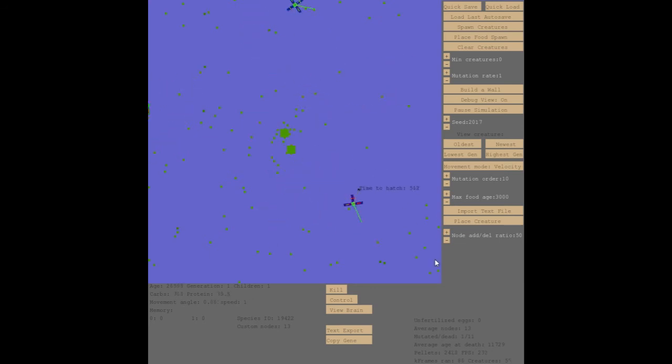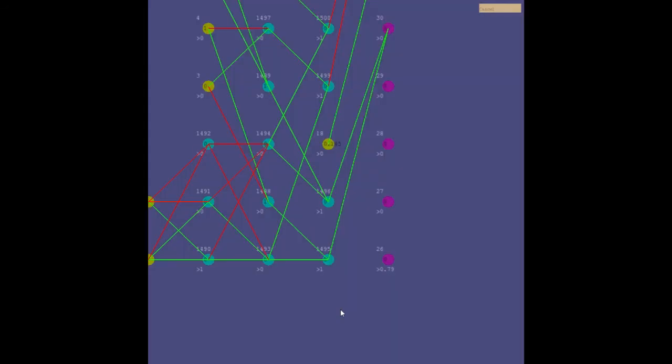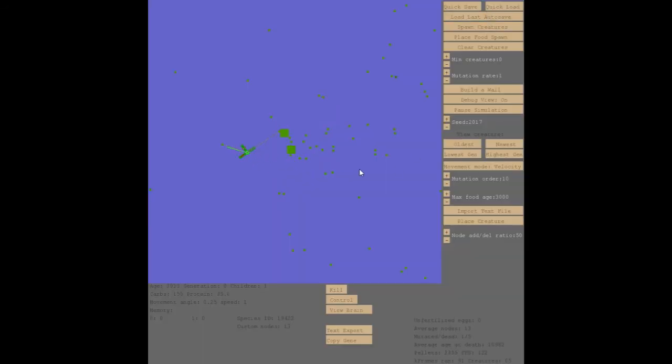Importing a text file will re-import exportFile.txt, which you can export by doing text export. Or you can do copy gene and then place creature, which will just copy its gene directly without having to export and re-import. But doing text import and import text file is the exact same thing. You can also kill it, control it, and like I said earlier, view its brain.